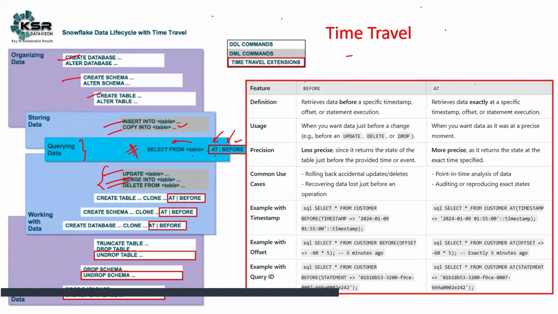Now before is nothing but I need to retrieve data before a certain timestamp. There is also something called offset, or the statement execution, which we'll see. But where we don't know the exact time and we want to retrieve data before it, we use before. Where we have the exact specific time at which we need to retrieve our data, then we use something called as at. Now you know that at 6:25 you have inserted. Now I'm going and saying bring my data at 6:25.